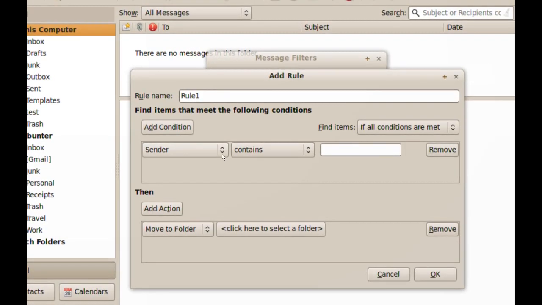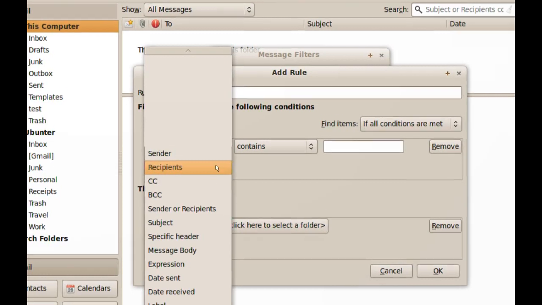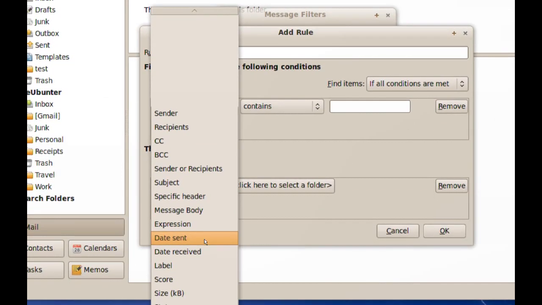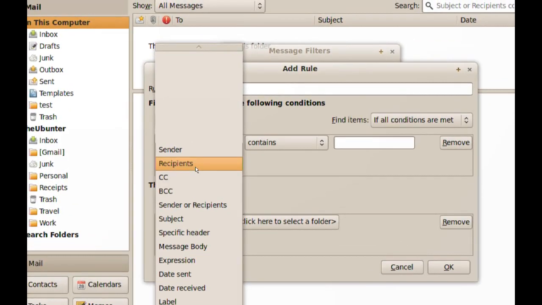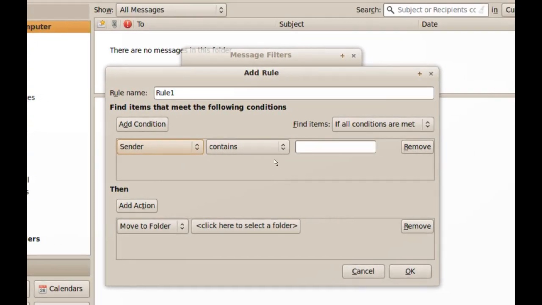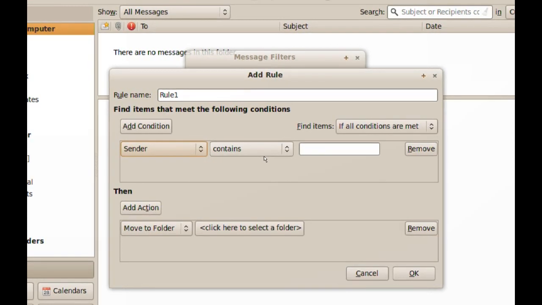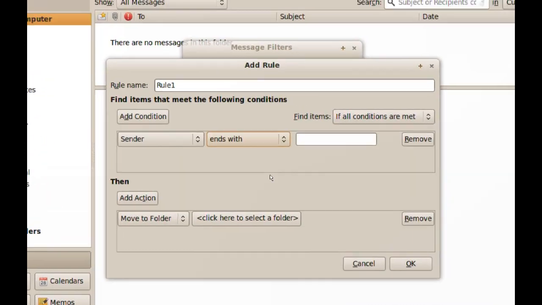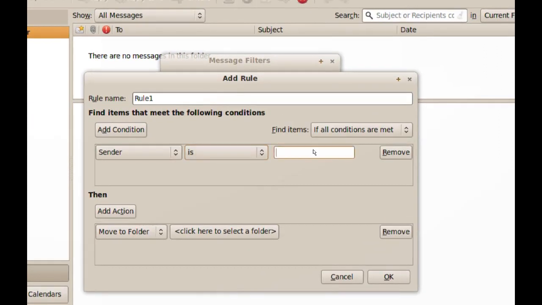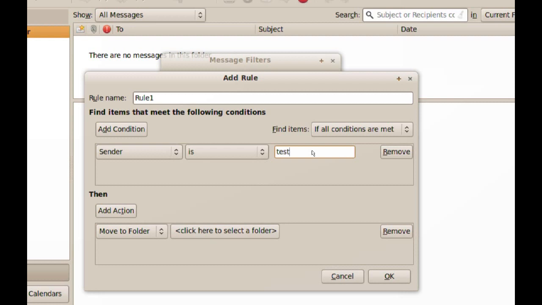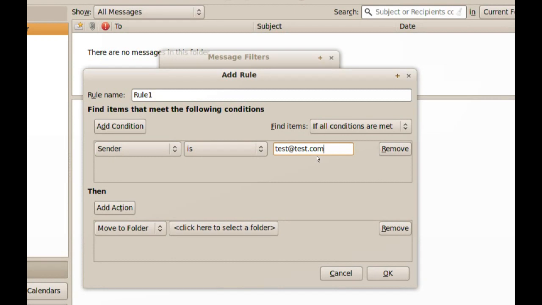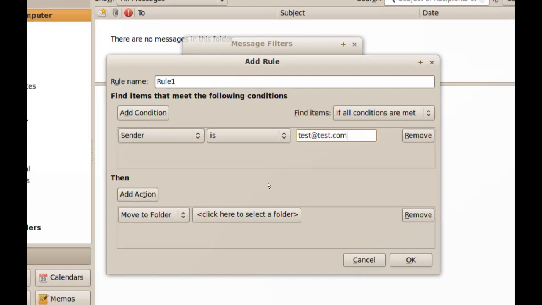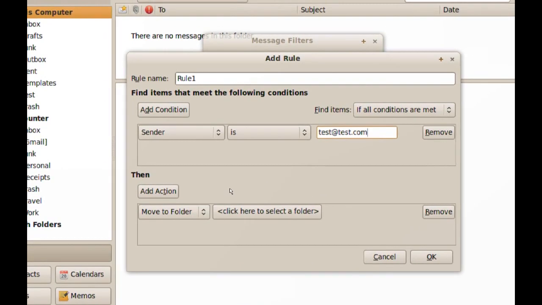And here you have a lot of options. You can have sender, and you can have subject, expression, date sent, label, status. So you can do a lot with this. But for this video, I'm just going to do sender. And I will say if the sender is, and then you type their email address here. So now, this condition would be if the sender is test@test.com or whatever email you enter here, then we have to set the action when that condition is met.